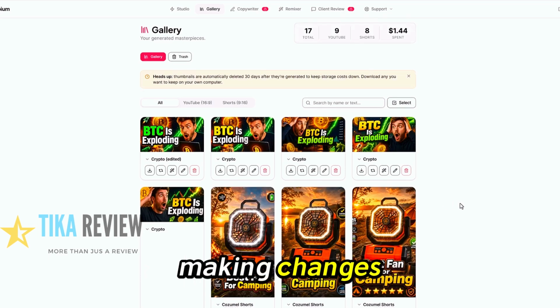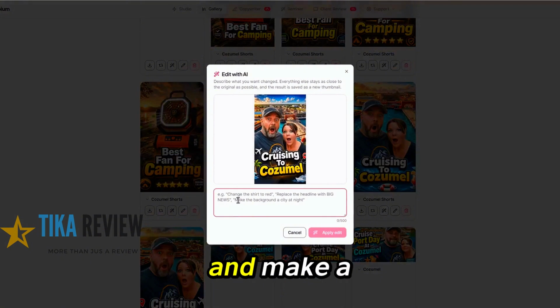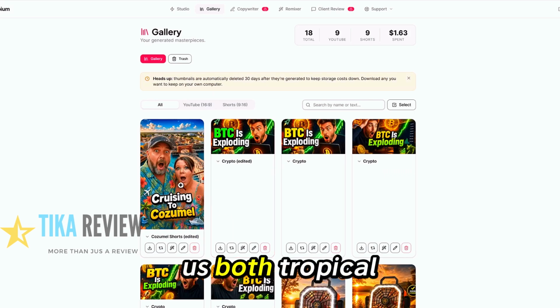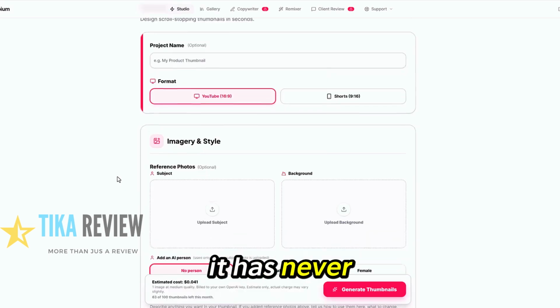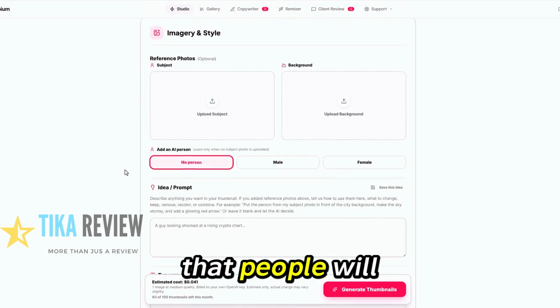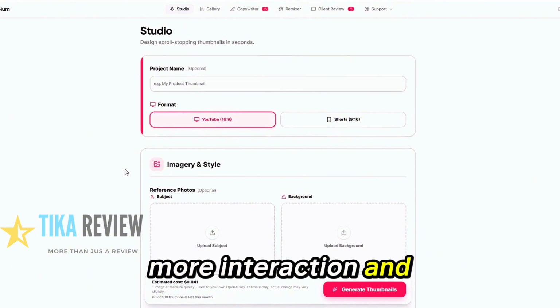And while we're making changes, let's go down here and you can see the outfits we're wearing are not very cruise-like. So we could actually go down here and go to edit and make a change to this. I'm just going to make both people wearing tropical clothes. She should be wearing a tropical dress, and apply the edit, and we'll give it a minute. And you can see it gave us both tropical clothes. It has never been easier to generate thumbnails for your videos that people will click on to get you more views and more interaction and more results.